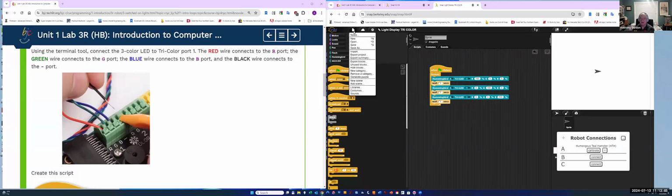So we're going to save that. We already have it named as light display tricolor, so I'm going to save that.